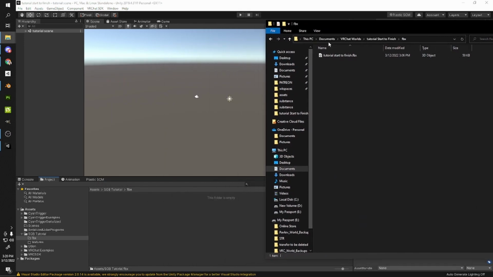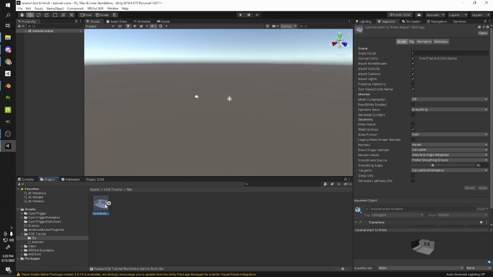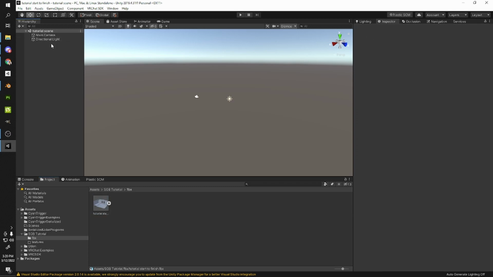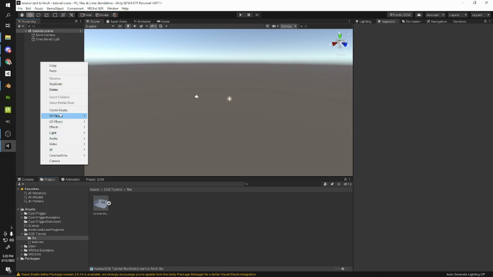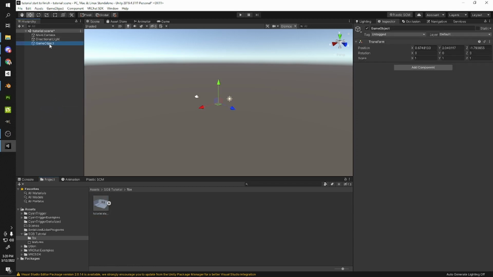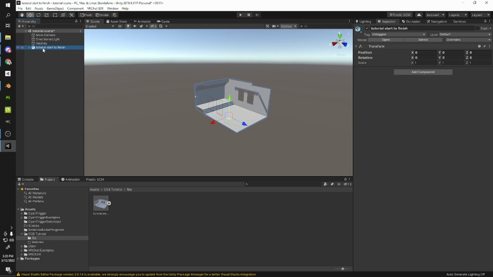This is the FBX file that we exported from Blender. I'm just going to drag that in here, and now we have this. I'm going to go into the scene and create an empty game object. I'm going to call it meshes, and I'm going to drag this into the scene and put it under the meshes object.